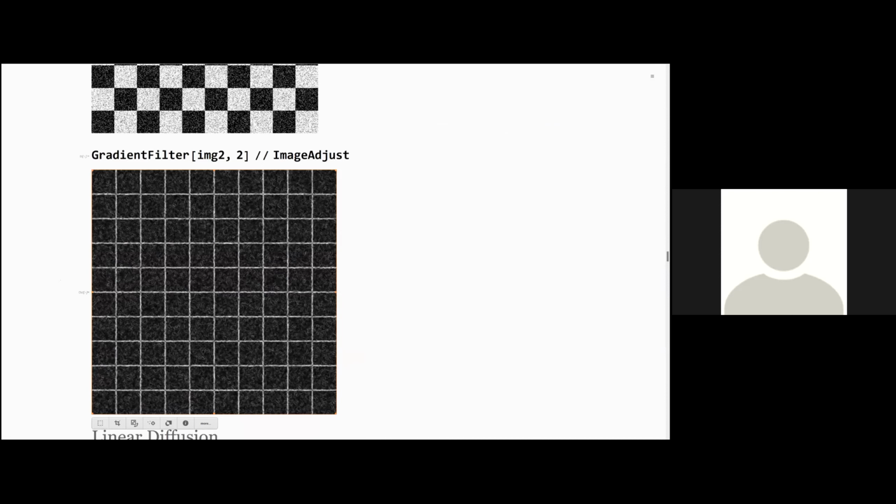And so this equation is going to hopefully diffuse in regions here where it's, hello? Was there a question? All right, sorry.